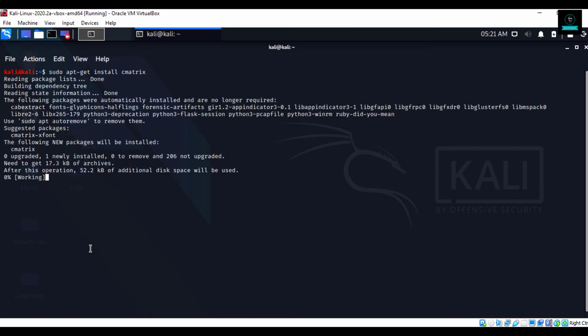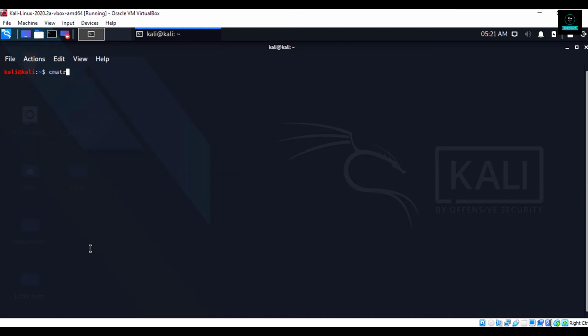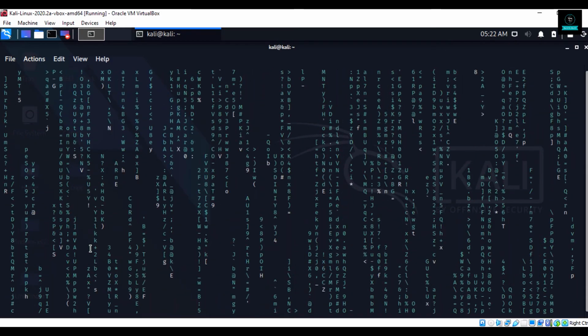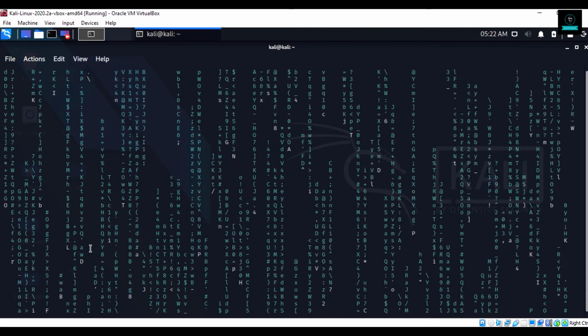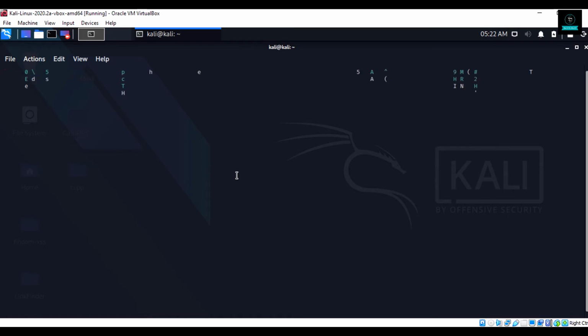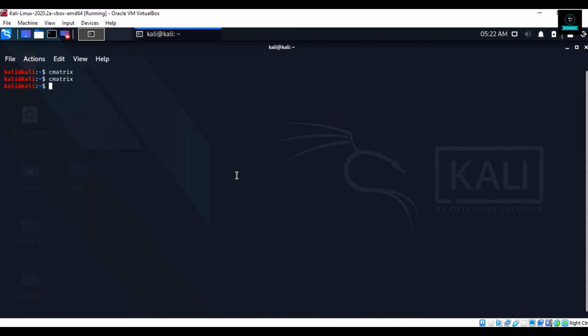Now the next funny tool is cmatrix. It is animated matrix. It's a good tool. Now run this cmatrix, enter. It show random matrix in the animated way. Good to see. Now clear this.